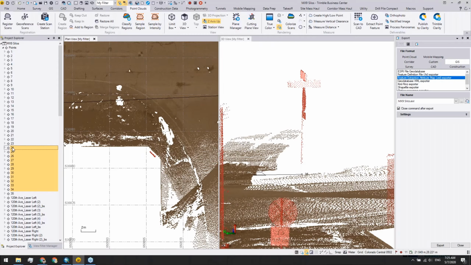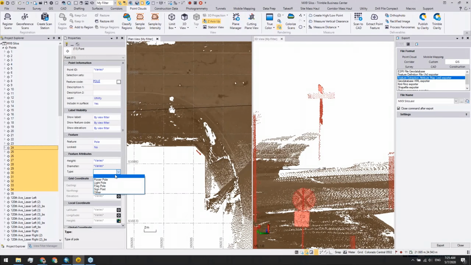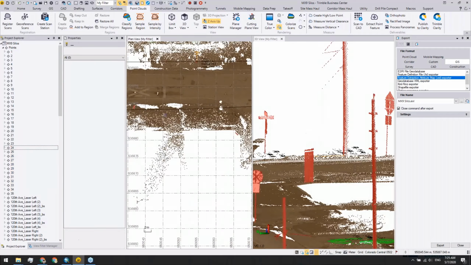So from here, I can change the attribute, the type of the pole, for all of these points. I can change them to power pole and then compute the project. Now we get all these poles extracted and with the symbol and some labels attached.